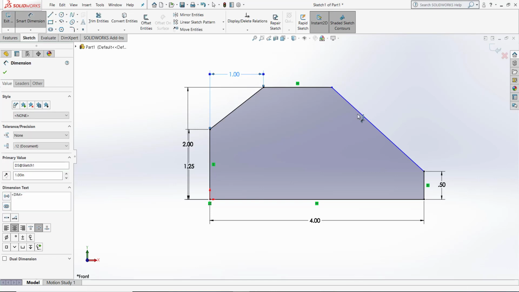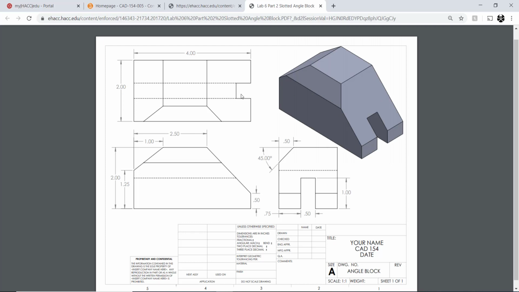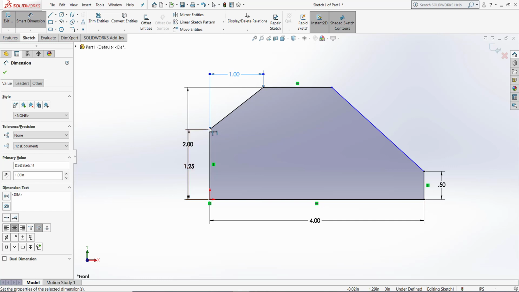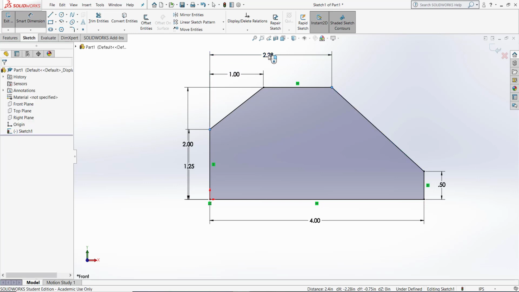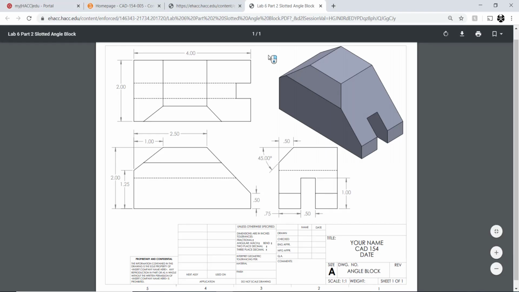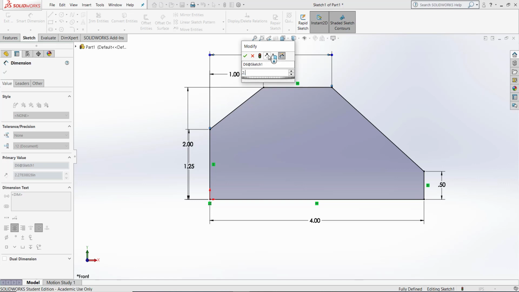Now, we still have a blue line, which means we're missing a dimension. Right here, 2.5 goes from there to there. Now I have this point already selected, so what I'm going to do is click on this point first, and see how I deselected those, and then click on this point second, move your mouse straight up so it goes horizontal, click to place it down, and 2.5, and enter.